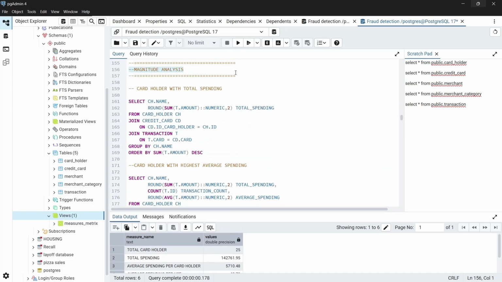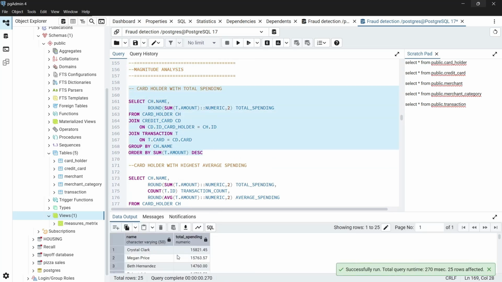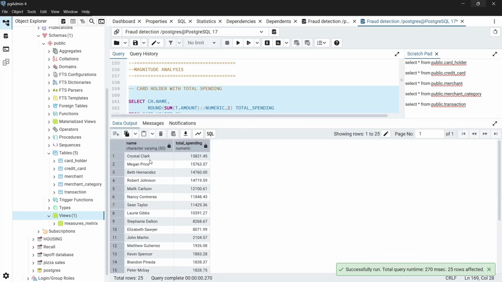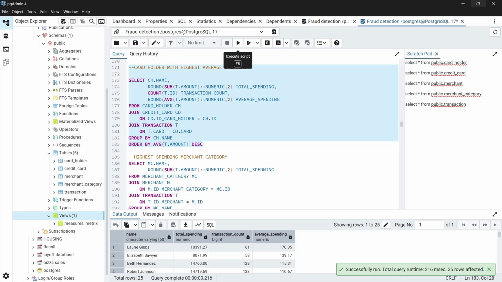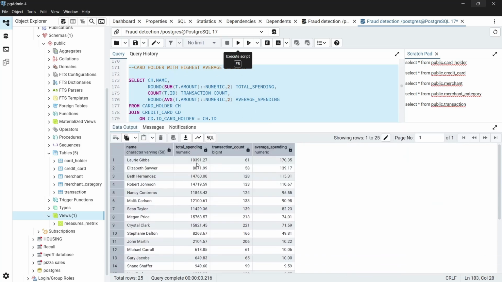Now let me do magnitude analysis. Magnitude analysis is grouping by the dimension. The first one is cardholder with total spending, and this is the list of cardholders ordered by total spending descending. And our second one is cardholder with highest average spending. This is the total spending, total transaction count, and if we divide total spending by transaction count, we are going to get the average spending.